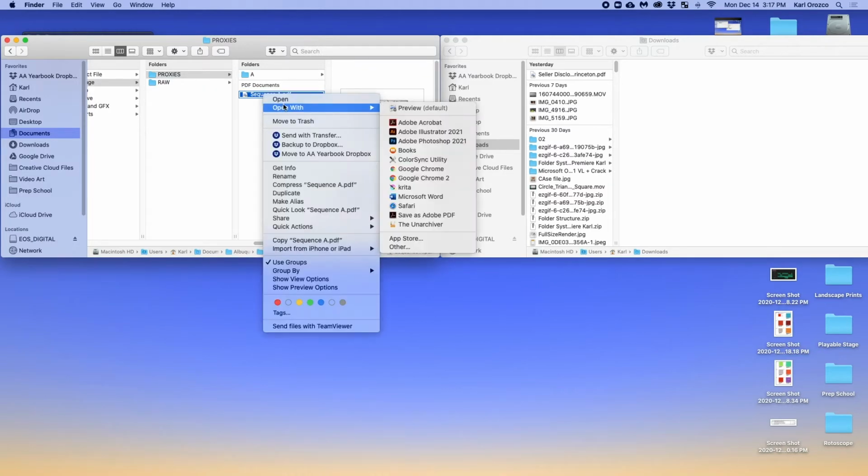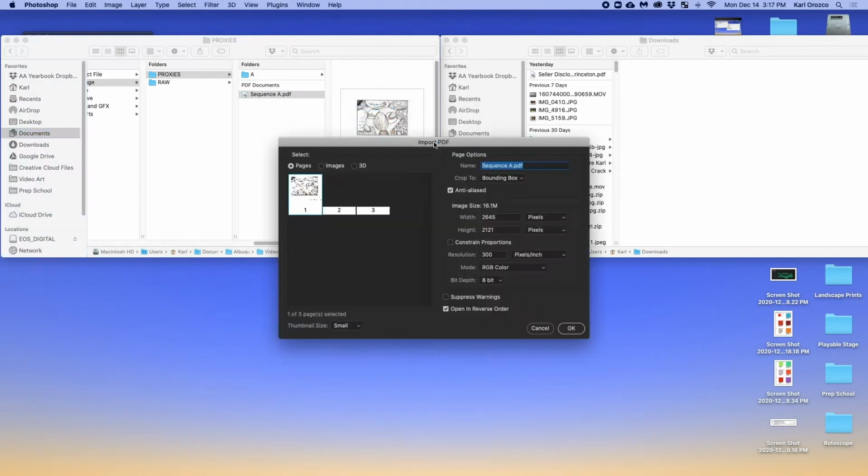And again, a lot of this repeats what we were doing with the looping GIF. You're going to right-click that, open it with Adobe Photoshop, select all the frames. You can do that by selecting the first one, holding down Shift, and then selecting the third one or the last one, whatever you're at. And then hit OK.